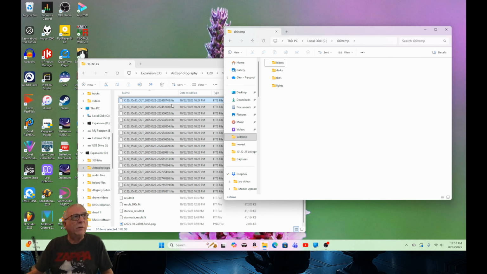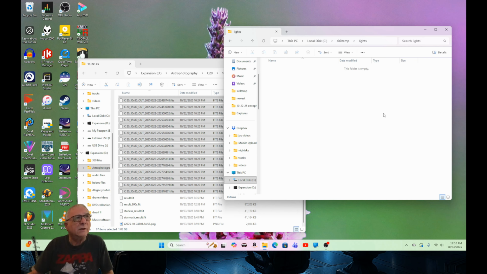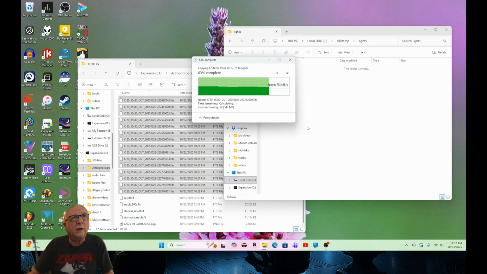I need to copy all these files over to a specific directory. The directory I need to copy it to is a directory labeled lights, L-I-G-H-T-S. So create a lights directory somewhere on your hard drive. It really doesn't matter where, because you're going to tell Siril where this directory is located. But anyway, you'll need an empty directory called lights, and that is where you will deposit all your FITS files. So let me copy those over.